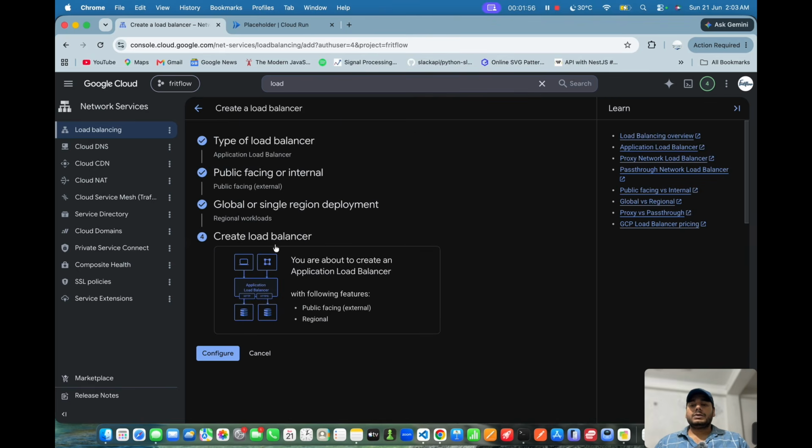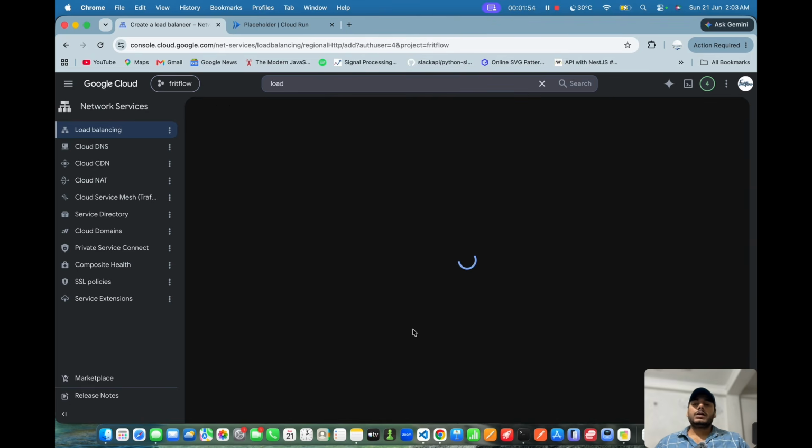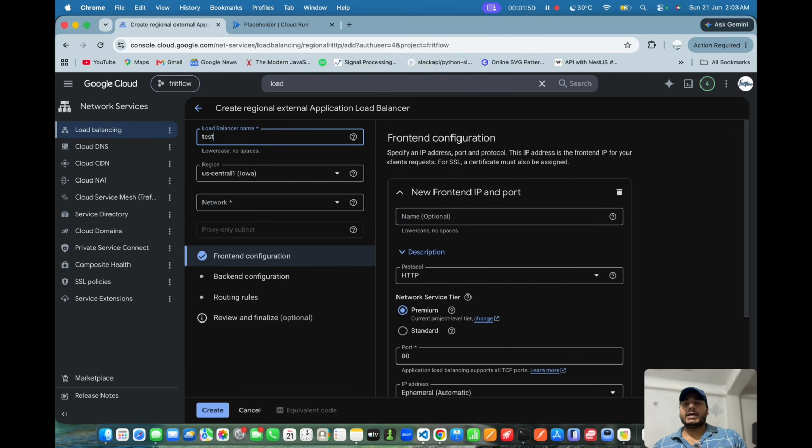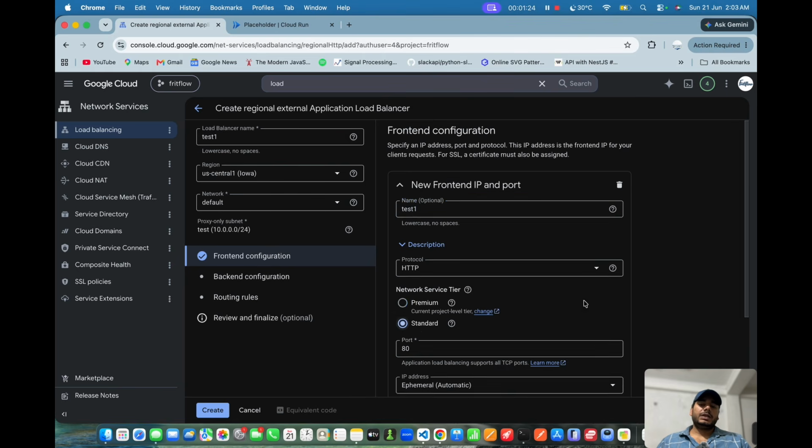Okay, and then we create the load balancer, configure, and we just have to assign the name over here. We can just assign the name test 1. US Central, network is default. Okay, and by default it automatically took the public subnet because our service is gonna be in the same subnet, so we can use it. Front end configuration, you can name it whatever you want. What should I name? Test 2, I think. Test 1, I think. We can keep it the same, it's fine. Premium, no, premium is standard.